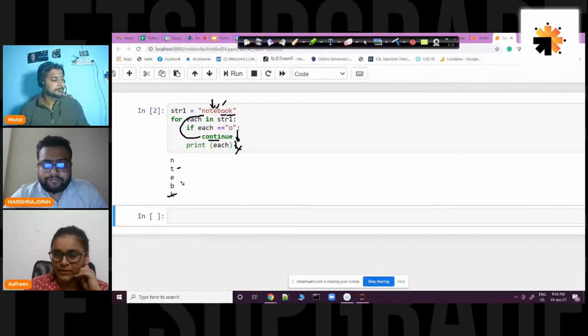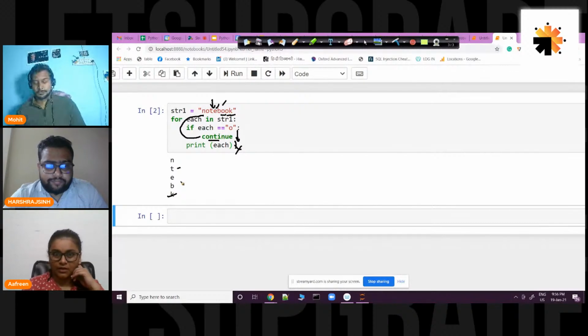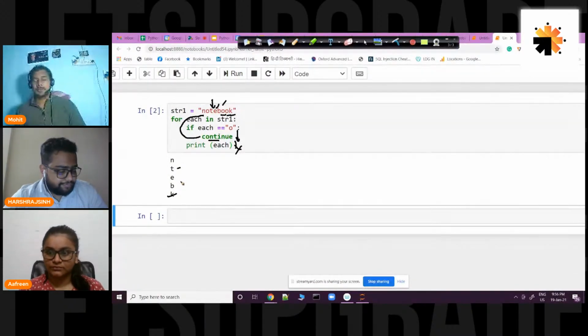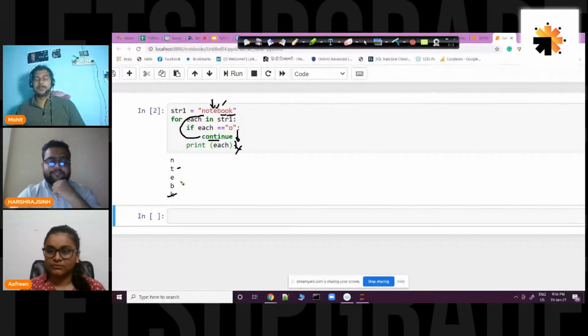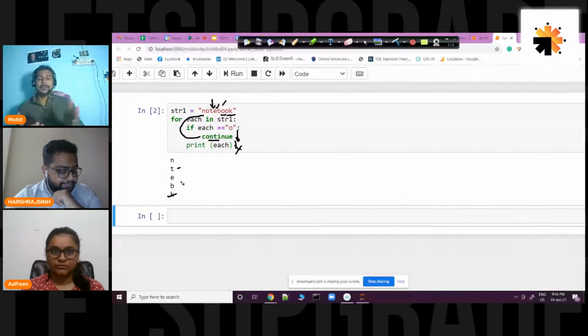Yes, sir. So they were asking whether we can use the elif inside for loops. Can we combine two loops together, or how does it work? Yes, you can combine two loops. That is a nested loop. I'm not taking that example because it becomes complex. But yes, you can do that. You can combine two loops.